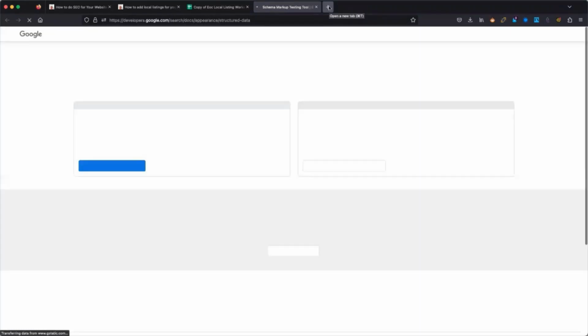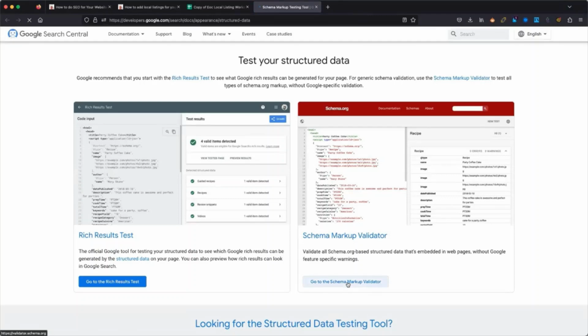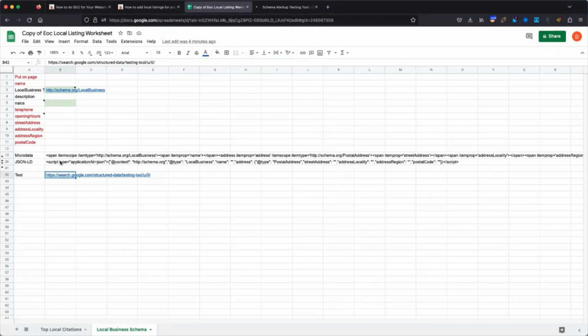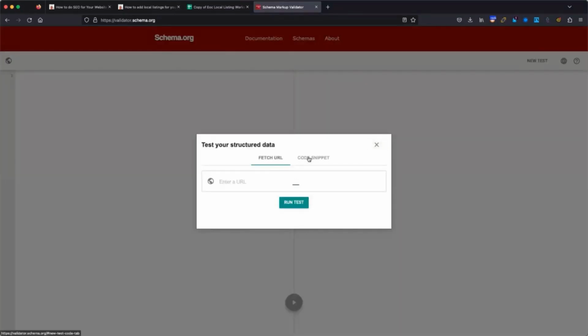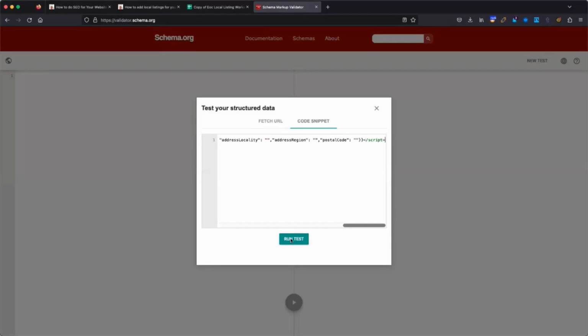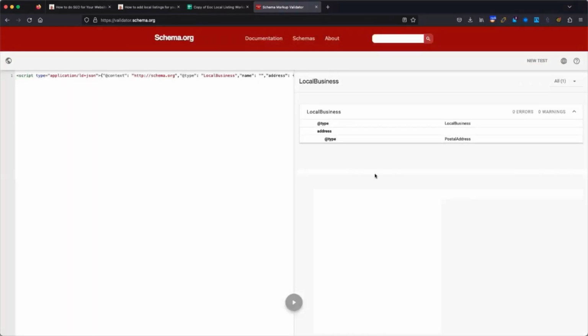This tool doesn't exist, but the validator does. There it is. So you can then copy the JSON, go to the schema markup validator, insert a code snippet, paste your code, run a test, and it'll tell you if you have valid schema or not.